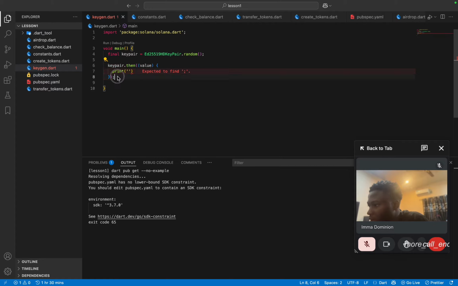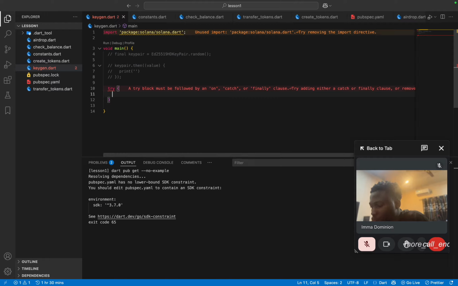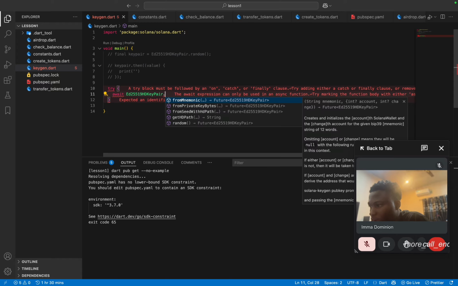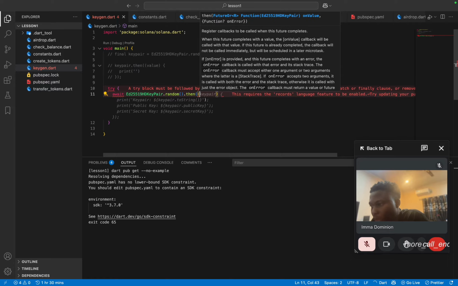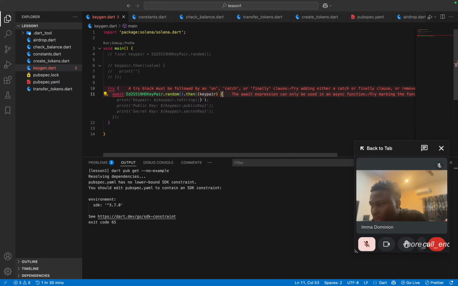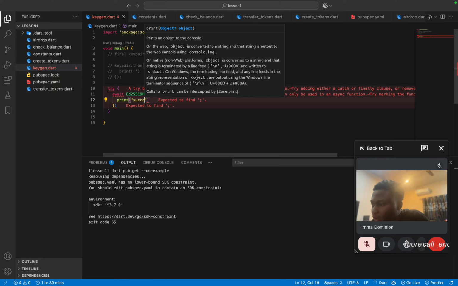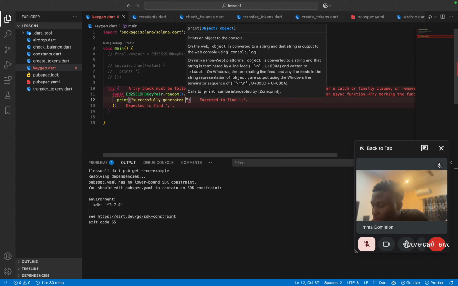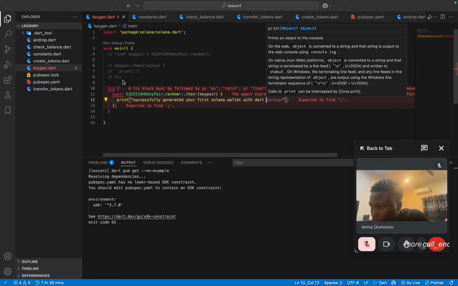You know what? Let's do it like this. Let's use a try block. So I'm going to await this dot random dot then. Then we'll say value. The value is literally a key pair. Yeah, so the key pair is right there. Then we can print some stuff like wallet generated successfully, or let's say successfully generated your first Solana wallet.